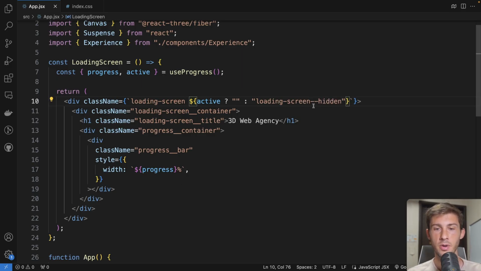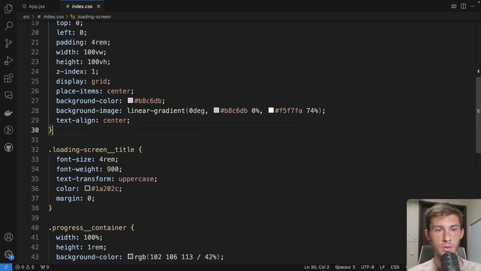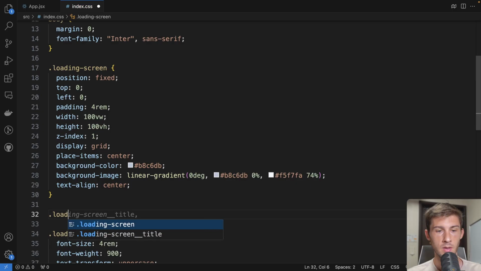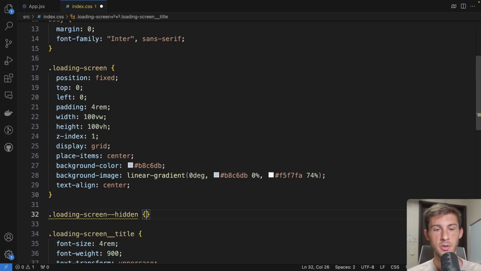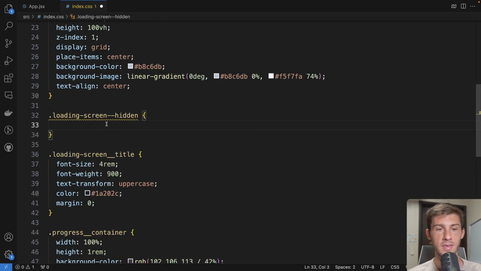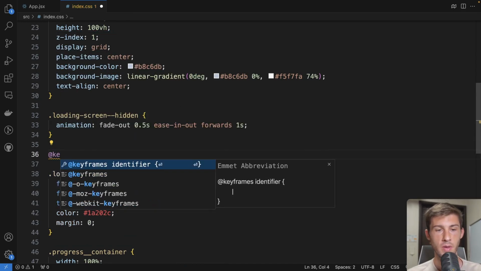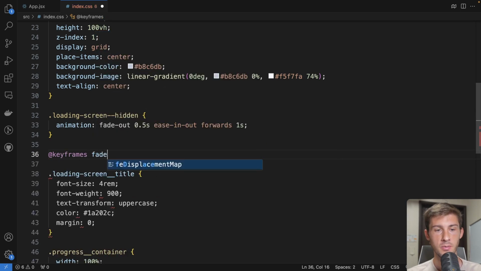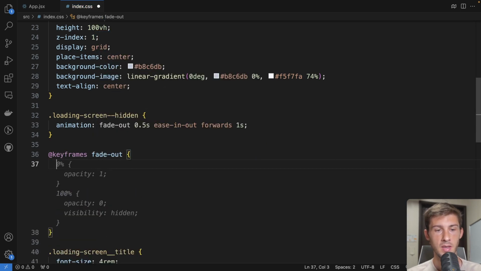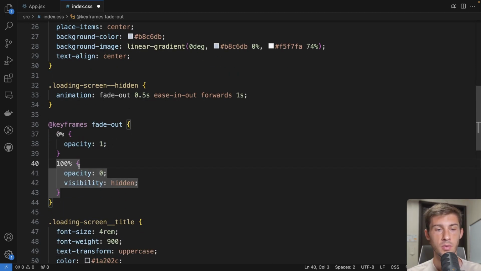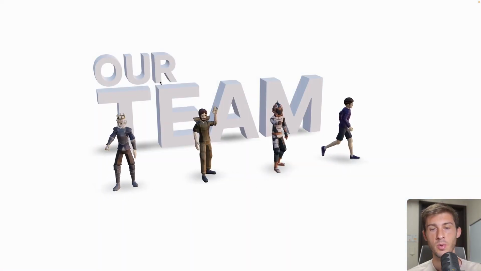Let's add the styling for loading-screen--hidden. We can go just below loading-screen. We'll add the hidden modifier and let's declare what it does. Let's add an animation that we will name fade-out that will last 0.5 seconds and that will go forwards. We create our animation with keyframes. We name it fade-out. At the beginning, it's 0%. The opacity will be set to 1. And at 100%, which is the end of our animation, we want the opacity to be 0. Let's reload. We have the progression and it smoothly fades out.